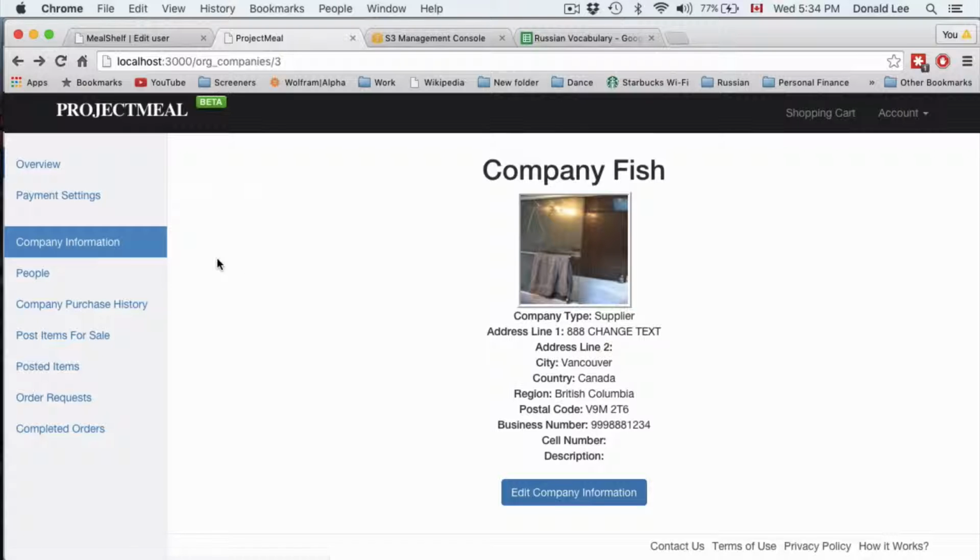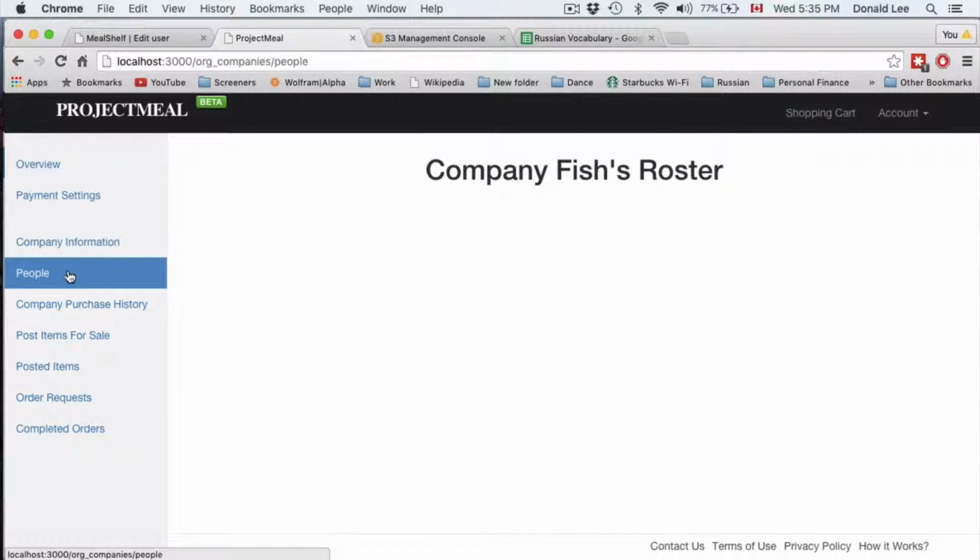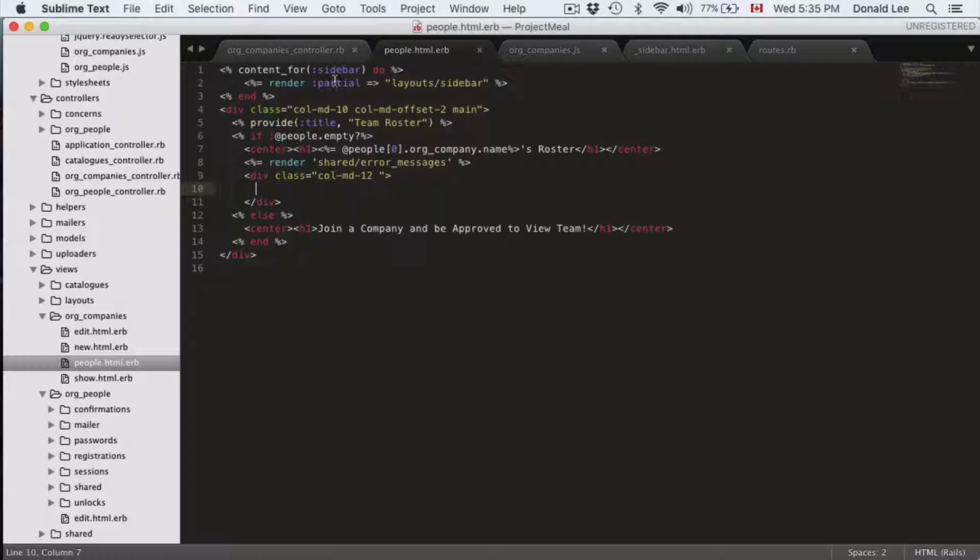So now what we have here is an account that is already attached to a company. It's part of the company fish. Now if I tab into the people, you can see that it throws us into a page with the company name, which is company fish's roster, which is this line of code here, line 7, and that is what is generated.